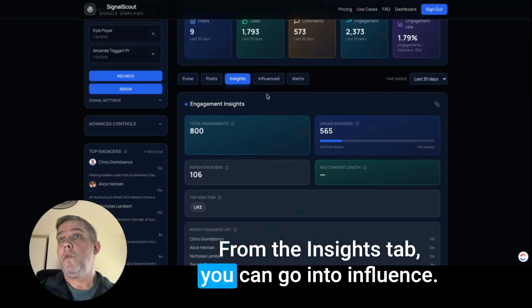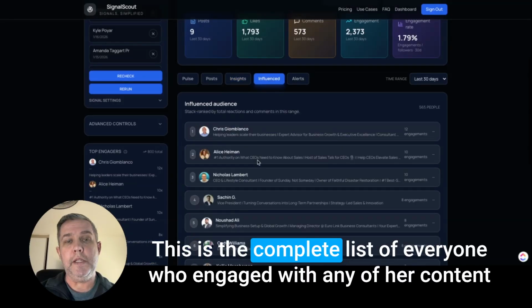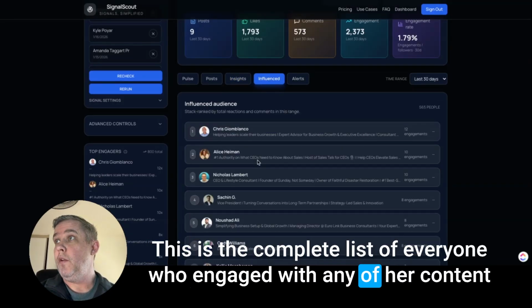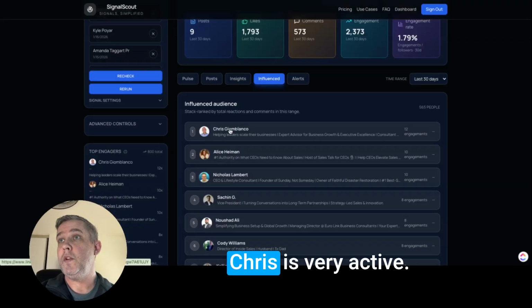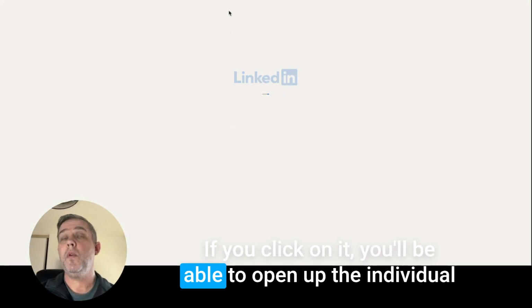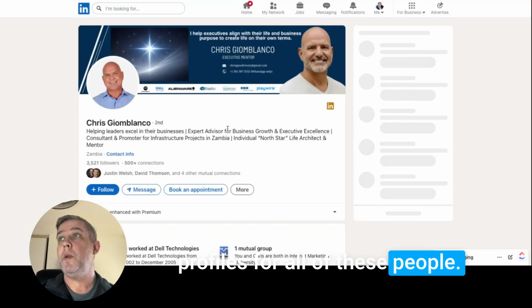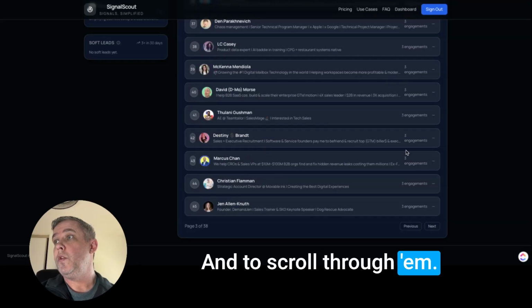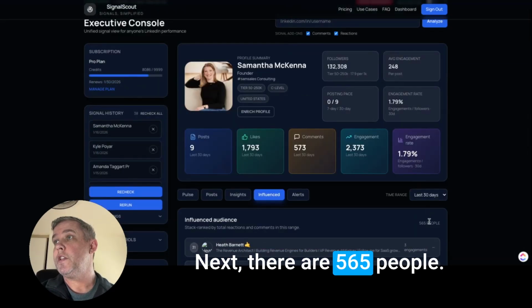From the Insights tab, you can go into Influence. This is the complete list of everyone who engaged with any of your content and the number of engagements. Chris is very active. If you click on it, you'll be able to open up the individual profiles for all of these people and scroll through them. You just hit next. There are 565 people total.